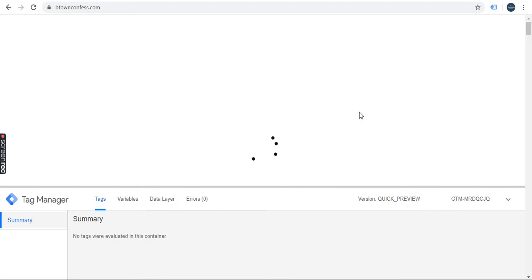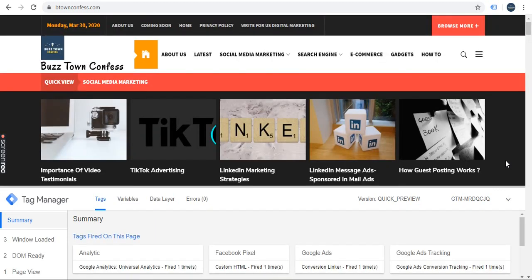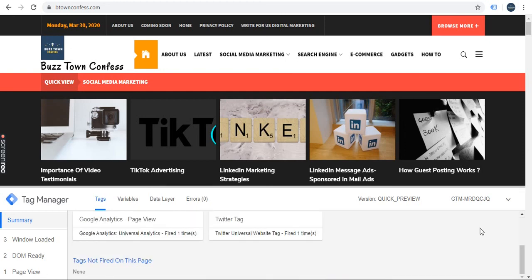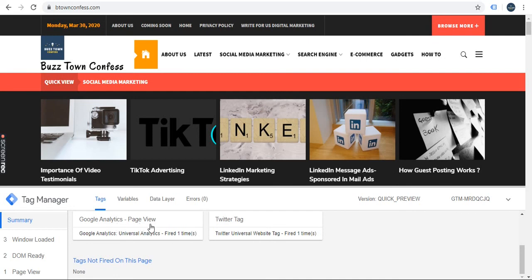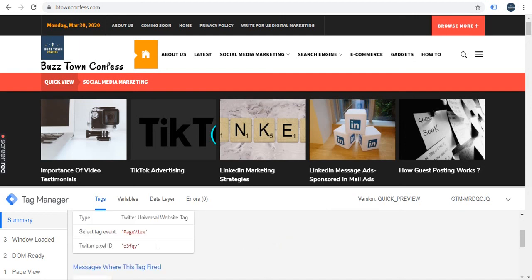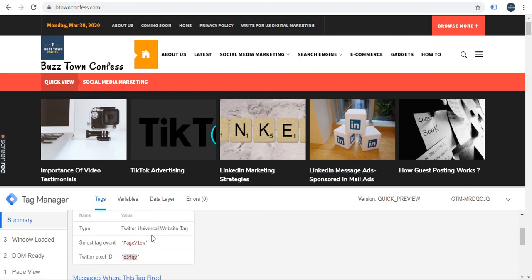It's taking a bit of time due to technical issues, I guess. Yeah, so these are all the codes which have been fired through Google Tag Manager for this page: Universal Analytics, Google Ads, Facebook Pixel, Google Ad Tracking, Analytics Page View, and here is the Twitter tag which I have installed just now, and it's been successfully fired. You can click and check as well the Twitter pixel ID, that 5 character ID, and the event I want for the page view. So you can check that these are being added successfully on this website.